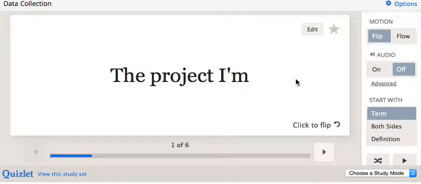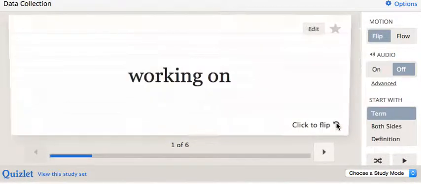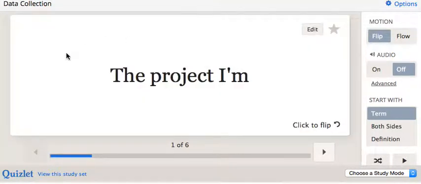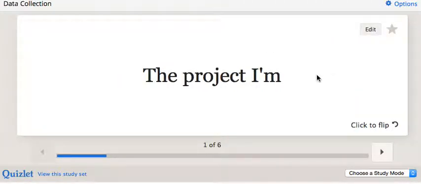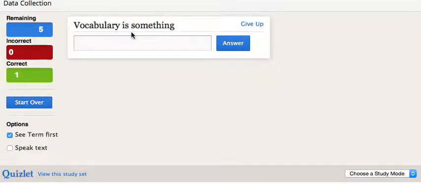Do you remember what it was? The project I'm... And then you can go over to check it. So that's how you use the basic flashcards. I'm going to switch the options off, but there are lots more things you can do. If you go down to here, choose a study mode, you can choose learn. And here I've set it to start with the term first because this is the most intuitive way.